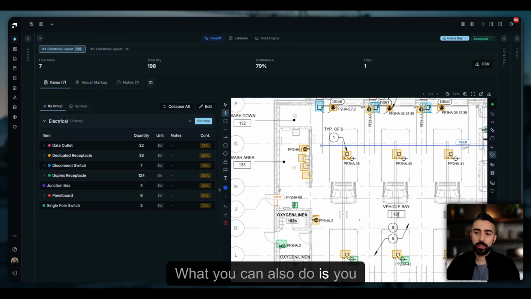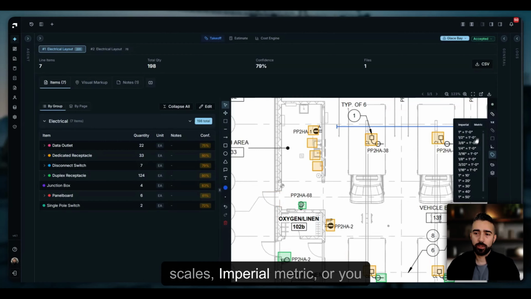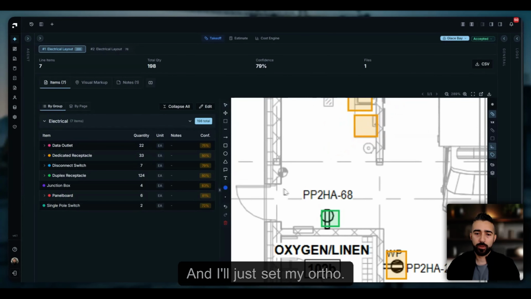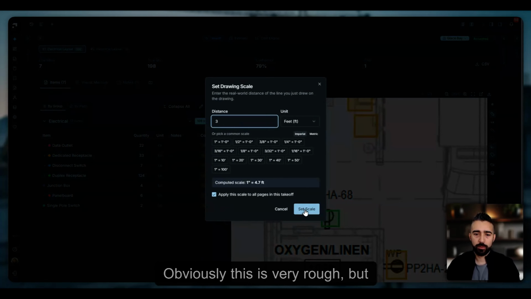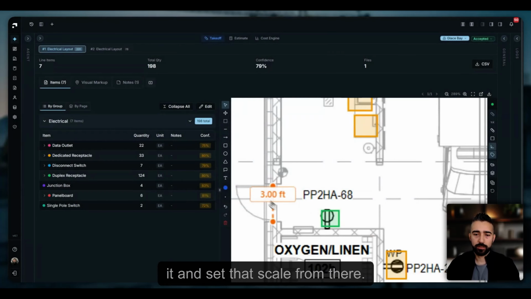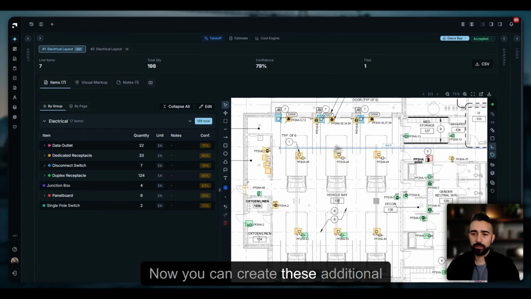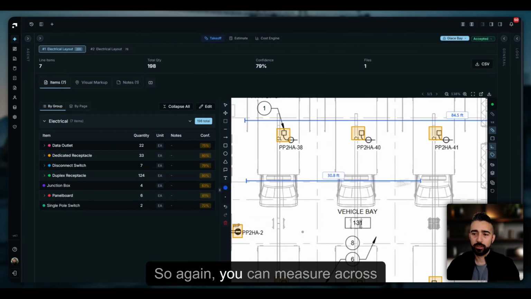What you can also do is calibrate the drawing, so you can already see that I have my preset calibration there. I'll reset my scale, and you could select from one of these quick scales, imperial, metric, or you could self-calibrate that, and I'll just set my ortho, so this way it locks my angle there. You can set that. Obviously this is very rough, but you want to be more precise with it and set that scale. From there, now you can create these additional distance and measurements on the drawing. So again, you can measure across from there.